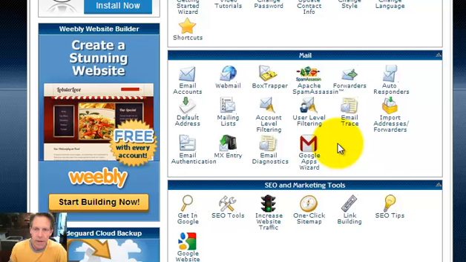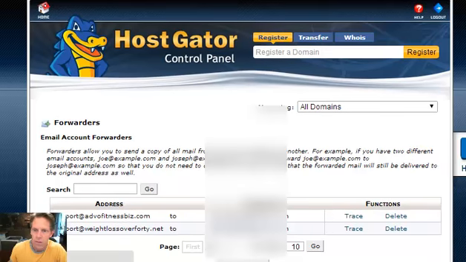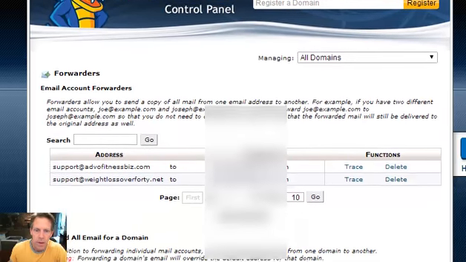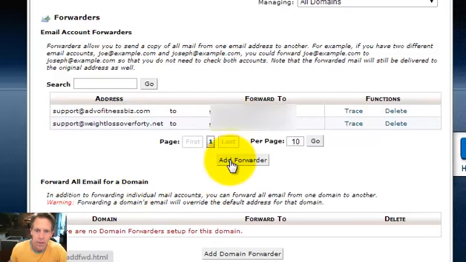I love using Gmail, and all the different email addresses that I have set up, I just have forwarded to my Gmail account, and I manage all that through Gmail, which I think is the easiest way. So what you can do, which is the easiest way to do it, I think, is you just set up a forwarder. You obviously won't have any forwarders here because you haven't set anything up, but your screen will look very similar to this, and you just say add forwarder.